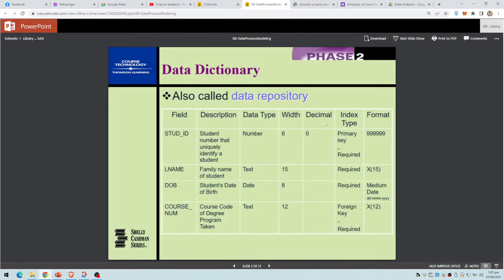Now here we have what we call a data dictionary, sometimes also called the data repository. In a data dictionary, we actually list all the fields. This is a way to document the data that will be used by the system. So what we're going to do here is have a list of all the data that would be used by the system, and then provide the field name and the description of the field name.